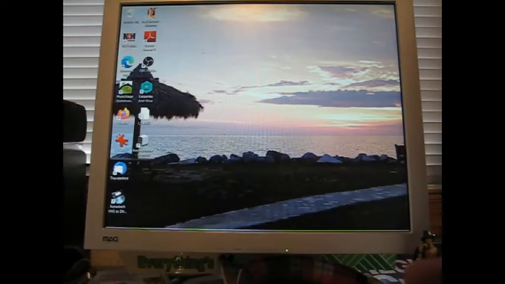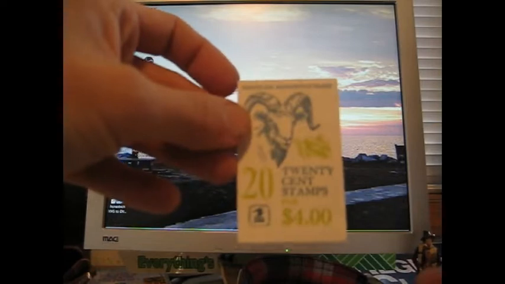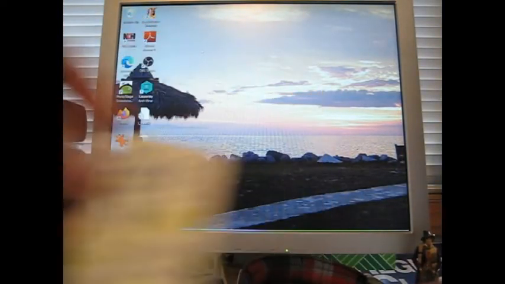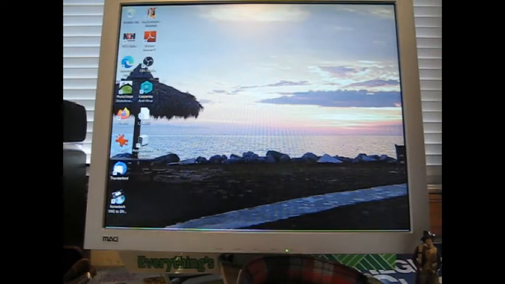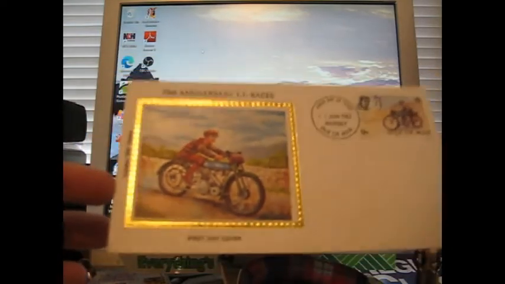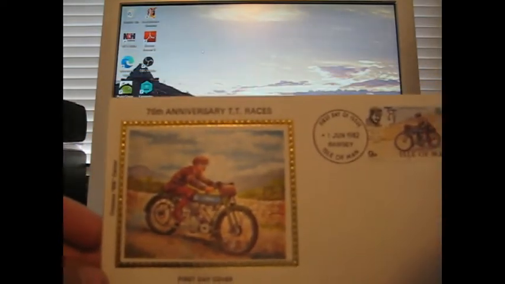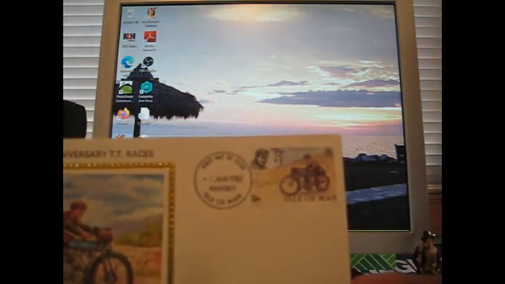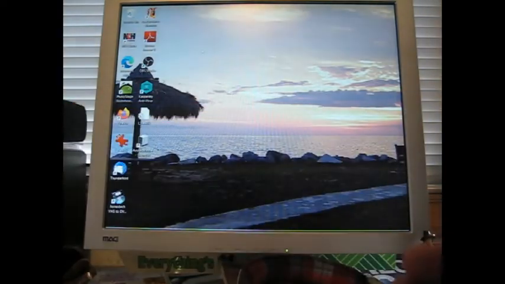There is that one. Here's a book of 20-cent stamps for $4. So there's that one there. The Ram's Head one here. This is really pretty cool here. This was 25 cents, and the guy, I bought so much from the vendor, he said I'd just make it $40. I had some money that I had gotten out of the weekend, so here's a 75th anniversary TT races. I don't know why I grabbed this one, but this is from the Isle of Man, so the motorcycle theme, that's pretty neat. I didn't need that one.